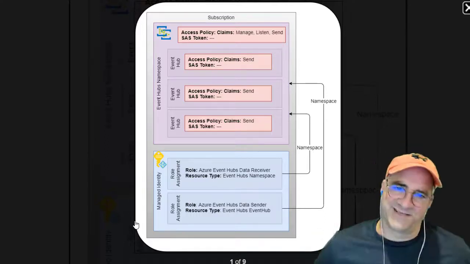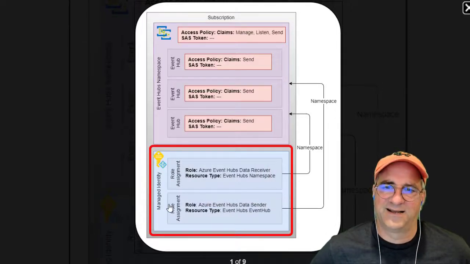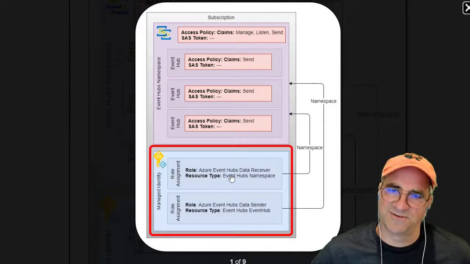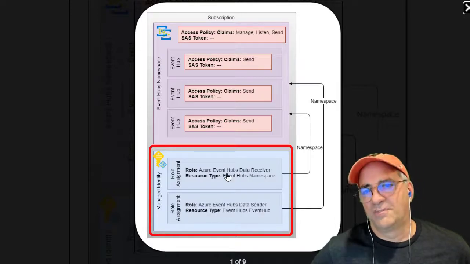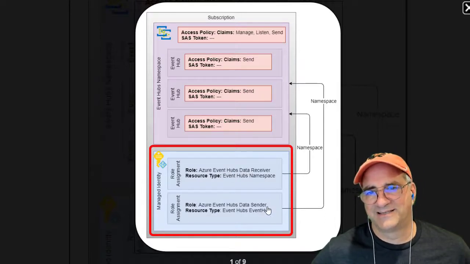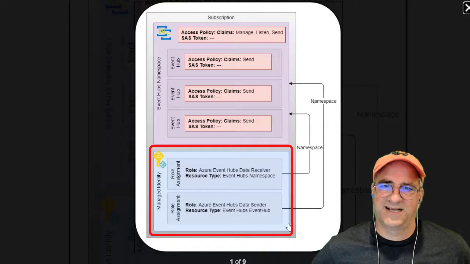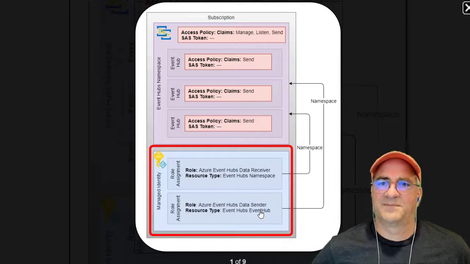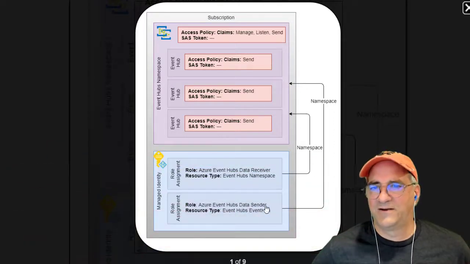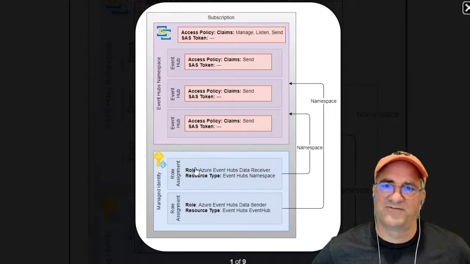The other way to do this is you can use identities. An identity has a role assignment. You take an identity, assign a role to it, and bind that to a resource type. In this case, I have a managed identity, and we're going to give it two permissions: receive and send. We're going to bind those to the namespace. So if any Azure resource has this managed identity and comes and talks to this event hub, it will have read and write permission against all of the event hubs in here. We could have bound this three times to the individual event hubs, or we can bind it at the namespace level and give permission across all the event hubs.